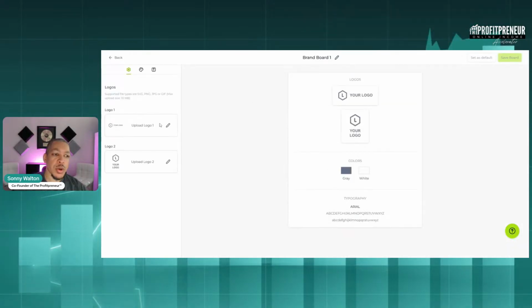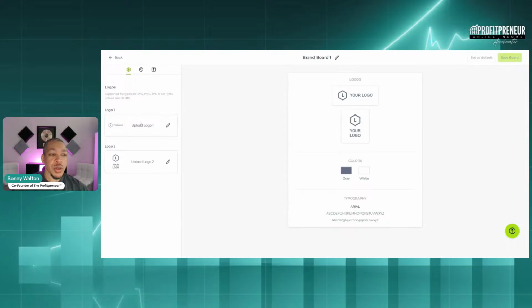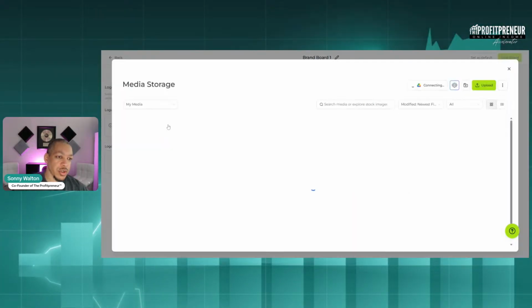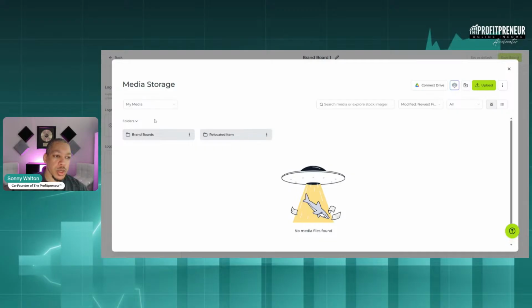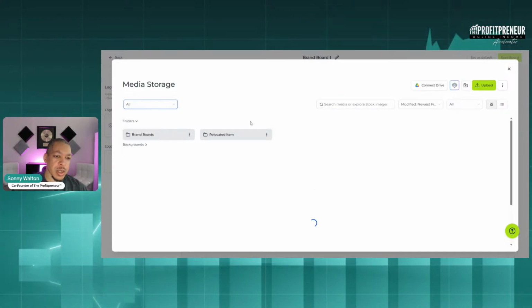All right. And so here you can upload your logo and your logo would appear here. You can upload two logos. You see these versions over here. This has a horizontal version. This has a vertical version. So I can upload my logo from my media. Do I have my media in here?